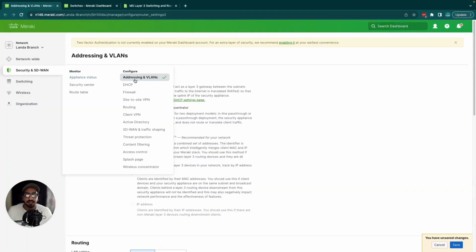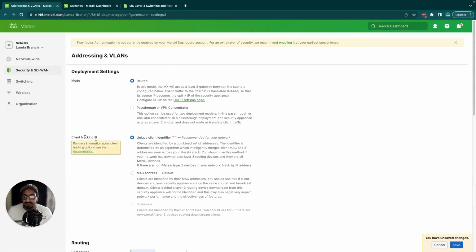So here we are in the security in an SD-WAN addressing the VLANs, and you'd have the client tracking options, and you'd have this unique client identifier client tracking option. There's two types of tracking options you would use if you have a layer 3 device downstream: IP address and unique client identifier. The difference between the two, and when you would use one as opposed to the other: for unique client identifier, Meraki is recommending it on my network because it knows that I have a layer 3 switch in the same network as my MX. If I moved my layer 3 switch into a separate network, then track by IP address would show.